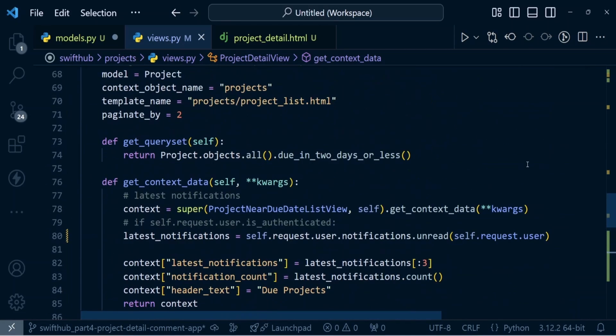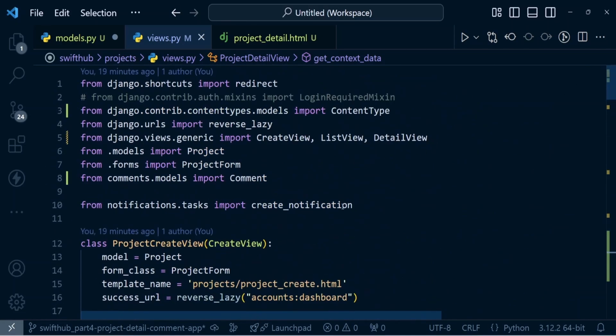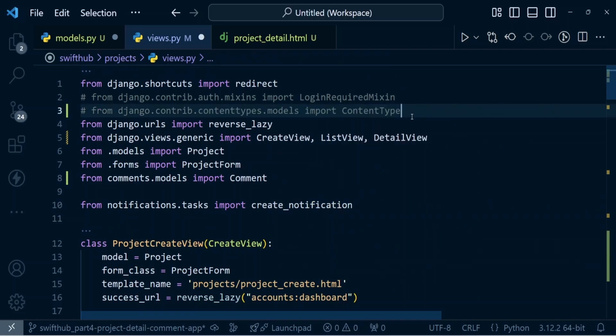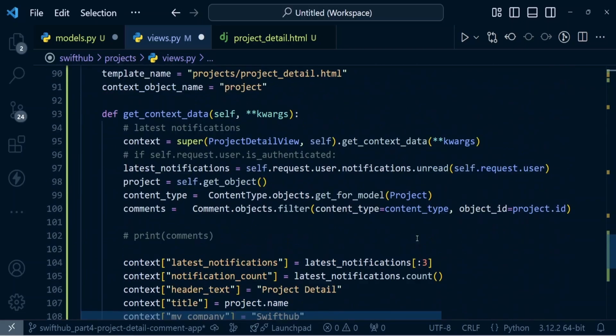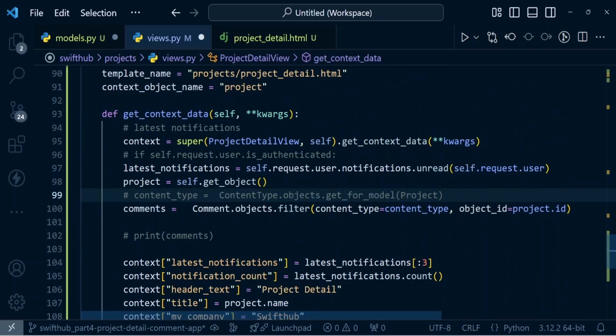We can now go ahead and comment out or delete the import for content type. You don't need it anymore, so we can delete it. Then I'm going to scroll back down to the very bottom over here, and we also don't need this, because it's not important anymore.